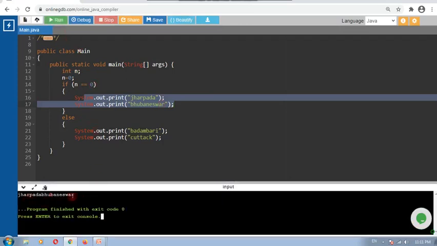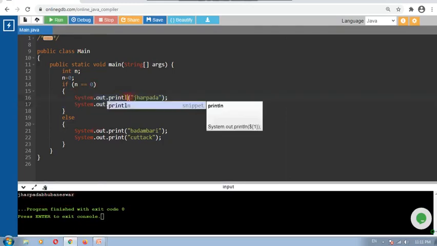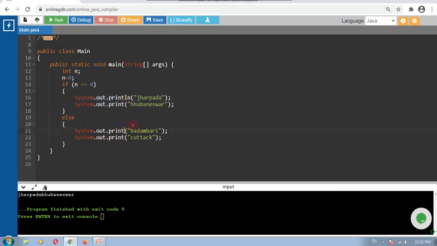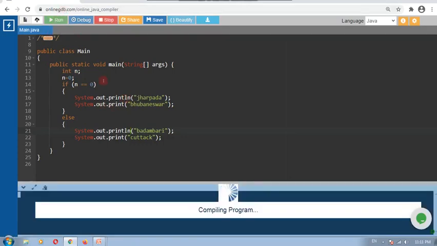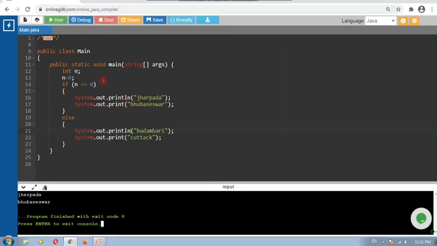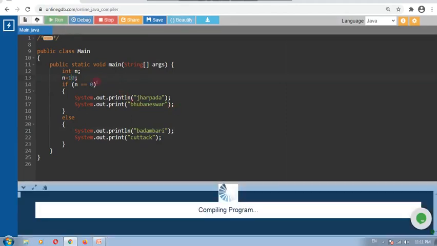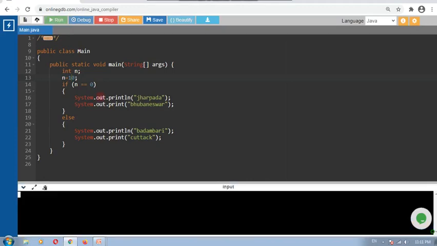Let's check what it is printing. You saw Jharpada Bhubaneswar it is printing. And if you wish to print in the next line, you have to use println here. Fine, which I forgot to do. You can specify println in the first line. It means after printing Jharpada, it will come to the next line. So let's run now. What you are getting, all of you check. Jharpada Bhubaneswar I am getting. But if I specify something other than 0, in that case what it is doing, you check. It is printing Badambadi Kotak.